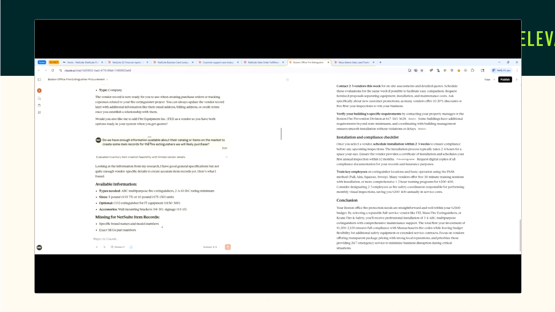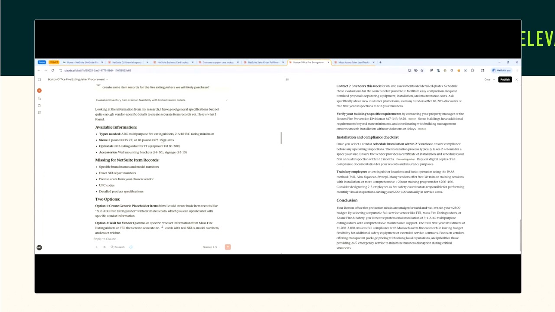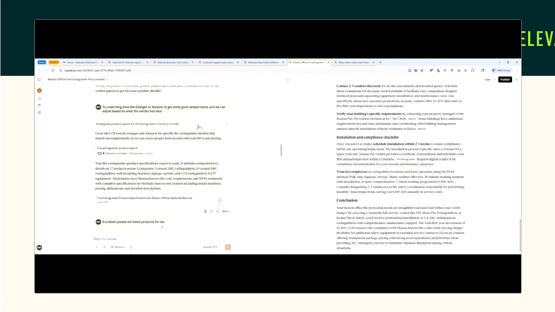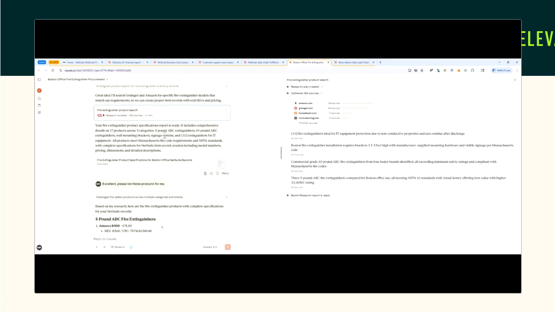And then I asked, do we have enough information available about their catalog or items in the market to create some item records for fire extinguishers that we will likely purchase? It didn't, but I said, well, try searching sites like Grainger or Amazon to get some good sample items, and we can adjust based on what the vendor has later. So it then did some more research. It took another 7 minutes and 45 seconds. It searched Amazon, Grainger, Home Depot, a bunch of other places.